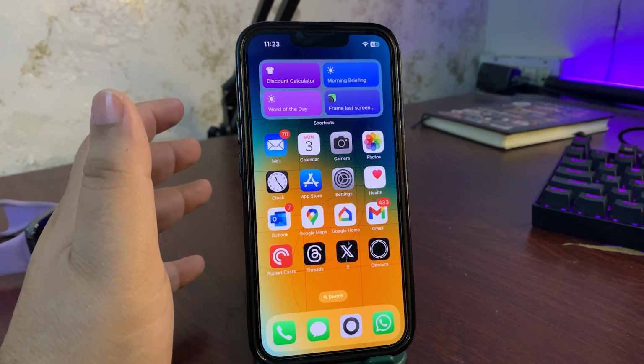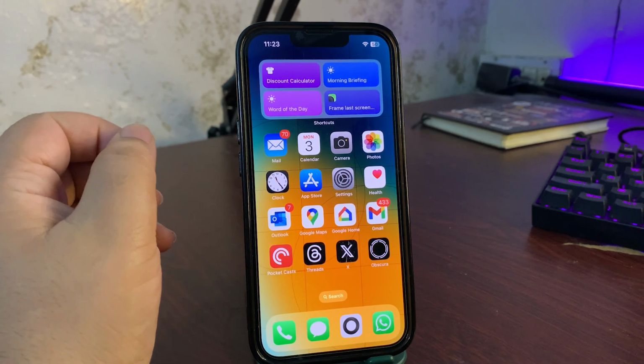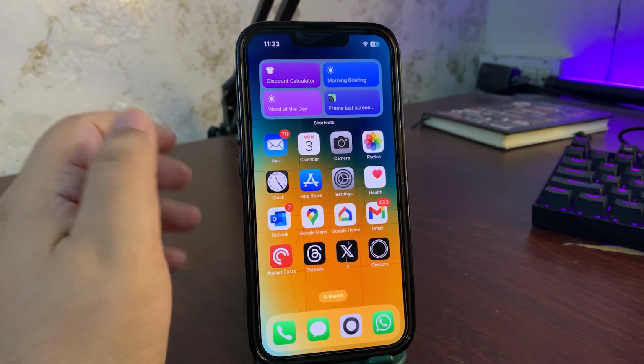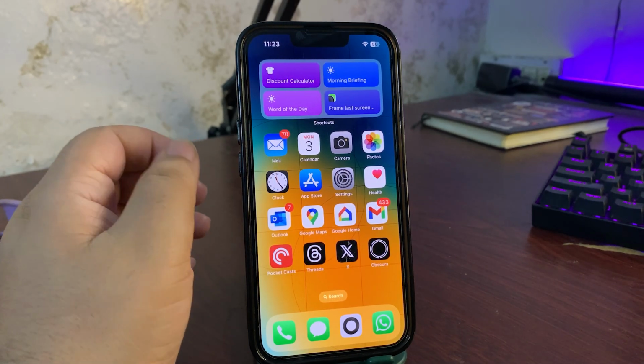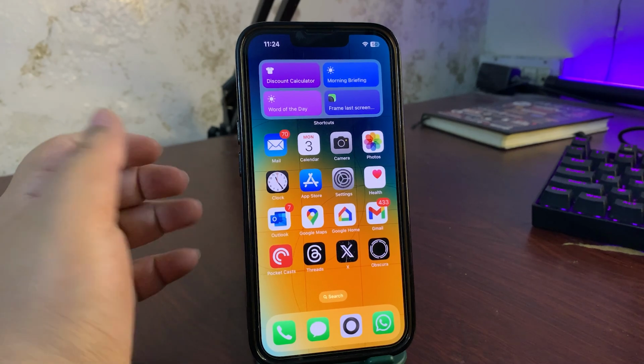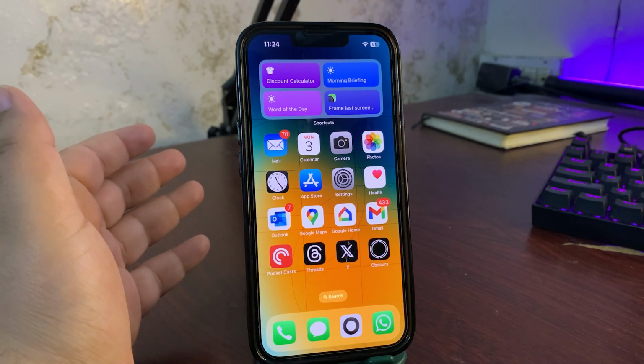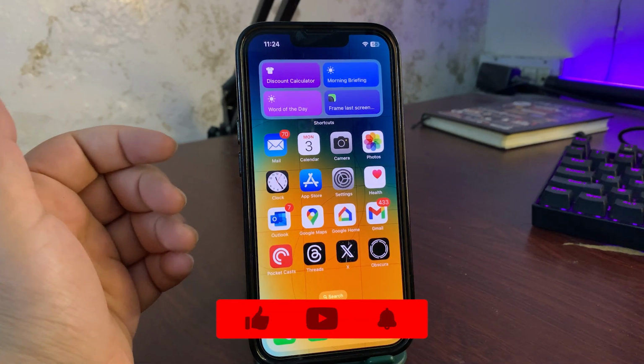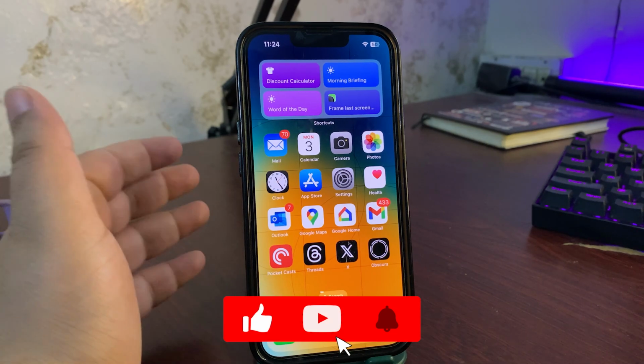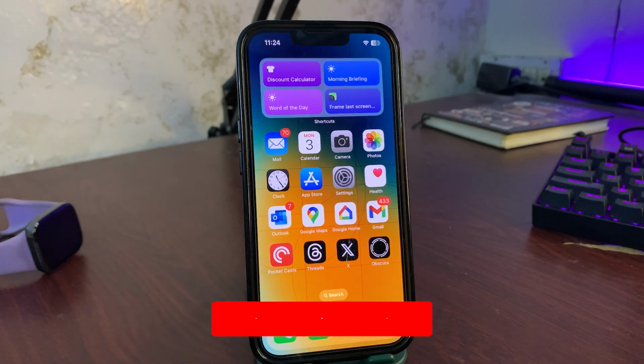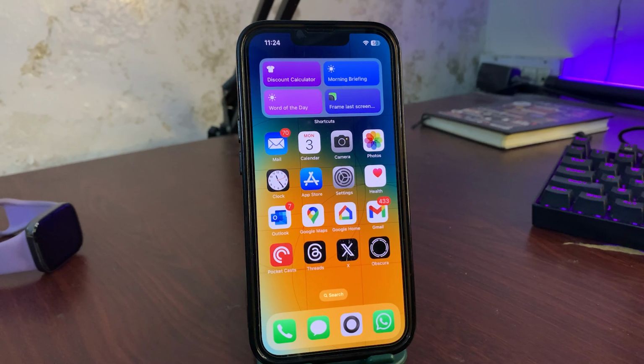So yeah, this is all: iOS 18.4 beta 2 is out. Also, it adds support for the iPhone 16e. So if you are already on an iPhone 16e, you can sign up for the developer beta and you can install the update.